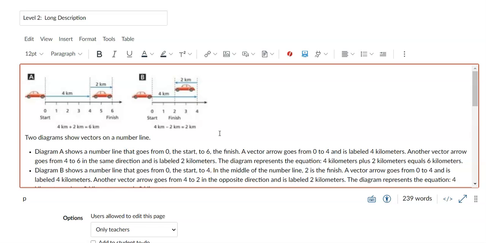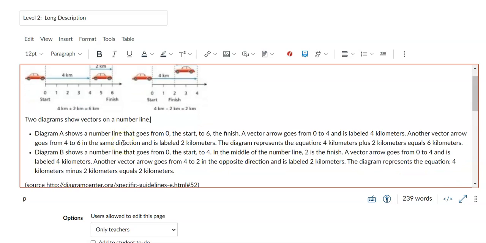Is it a problem in class? Is it content they need to know, pieces of it later? What parts do they need to know? And so this one actually gives the entire description, and the description they give for it is bulleted, so that's another option. Two diagrams show vectors on a number line.